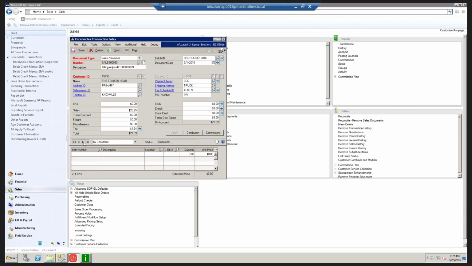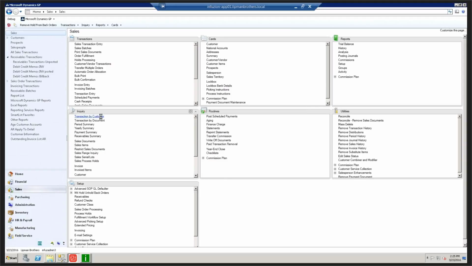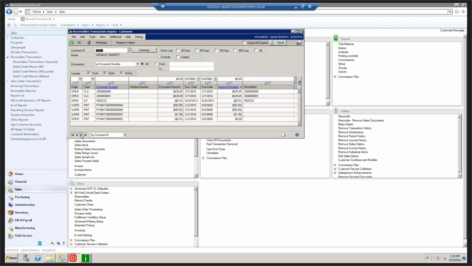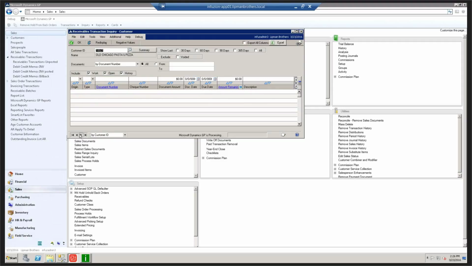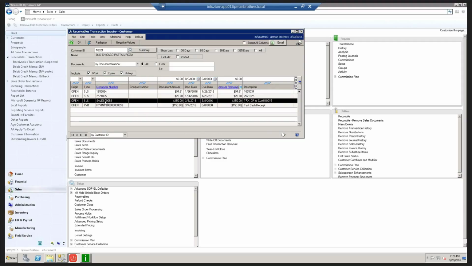Is it going to reflect on the AR? Yep. So after you post this, I'm just going to pull up another customer. This is a customer inquiry window. It holds on their AR. Let's see if we can get a debit memo here or something. Yeah. No. There's got to be a better one. Here we go. So, let's say, this is my customer, Old Chicago Pasta and Pizza. Here's the debit memo for a shipping charge, let's say, for $150. And it shows that the amount remaining on their AR is $150. Once they pay this, it will drop down to 0.